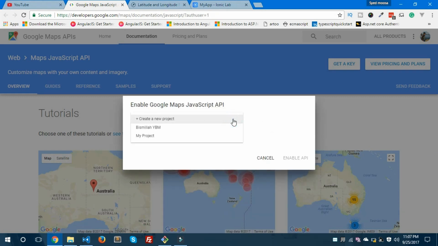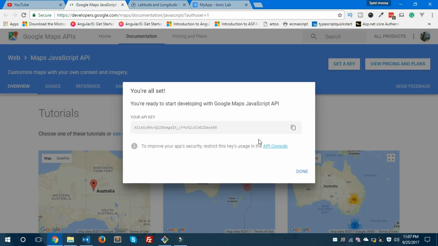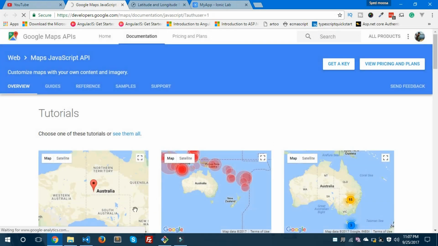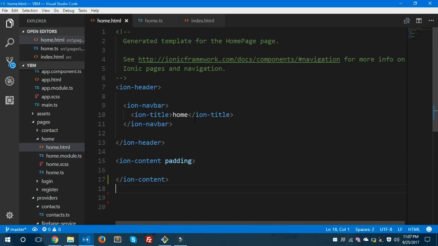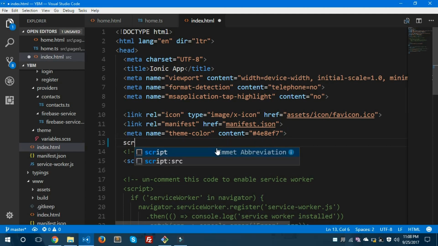Right, it is not showing enable API. I have created one project, so I have selected that project to get an API key from Google Maps. Yeah, you can see here my API key is this one, so I'll copy this and say done. After getting that API key, you need to visit your index.html file, which is the main file of your Ionic app.